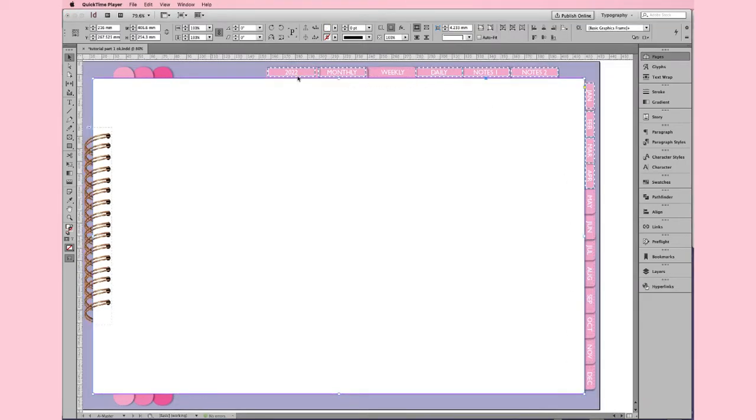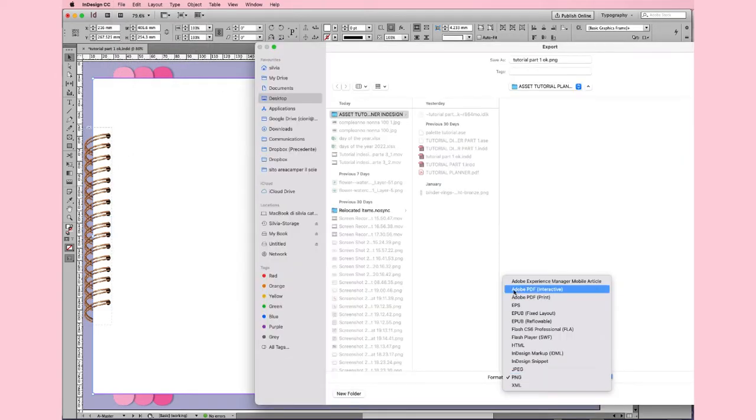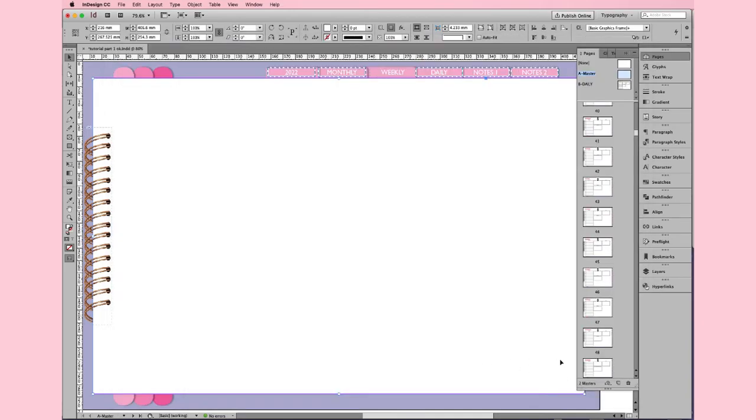It's time to save and export it as interactive PDF. Go to File, Export, and choose Interactive PDF and click Save. And here comes to the end, the third and final part of this InDesign tutorial.